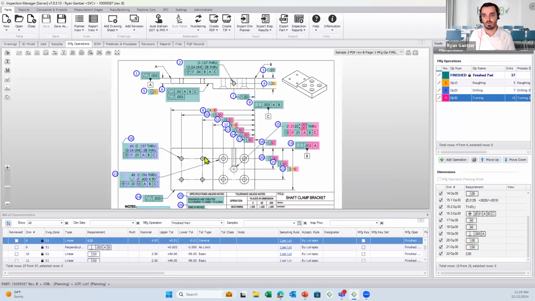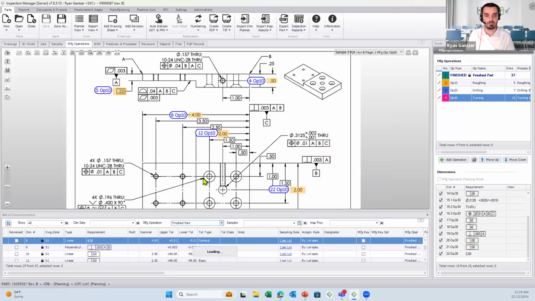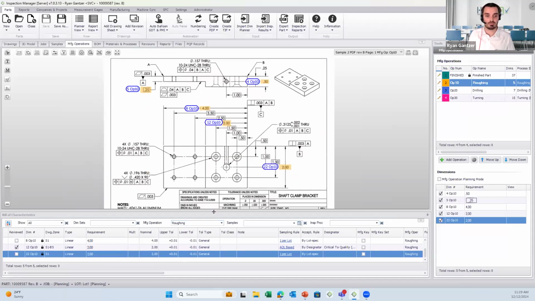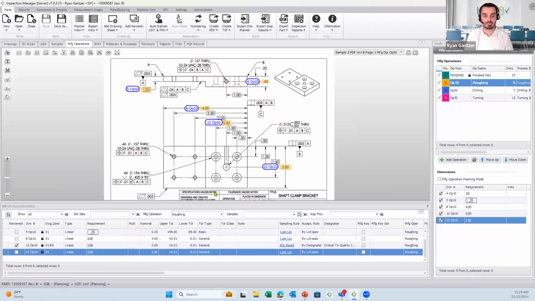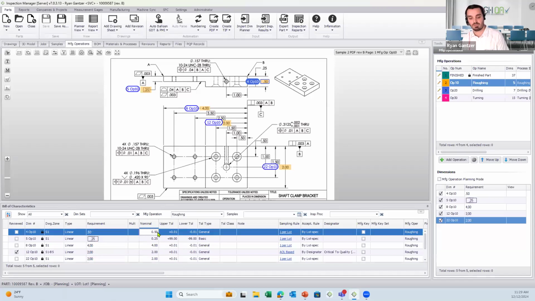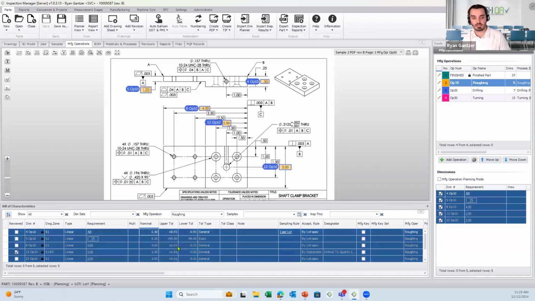But we have a print with our various operations on them. You can filter by those operations. So if I wanted to look at just roughing, I now have a print just for our roughing op. I can send this out as a PDF. I can send it out as an Excel inspection plan. Maybe before doing any of that, I want to update our requirements. Because again, these requirements, these are for the finished part. If this is our roughing pass, I can select all here and click bulk update.